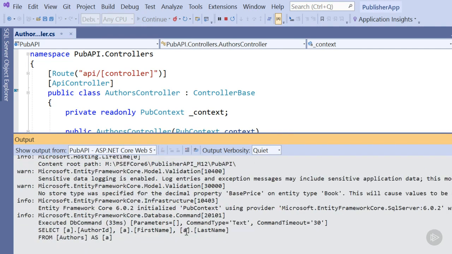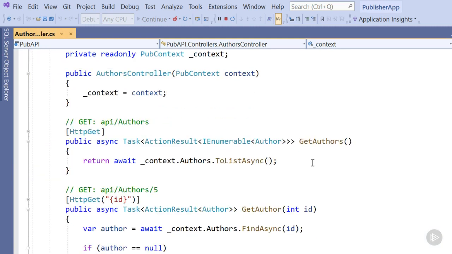So that's yet another one of the default targets for logging in ASP.NET Core. And while we're here, I will just point out that, by the way, as the controller just selected all the authors, there's the SQL that does the same. Let's get back to the API methods.